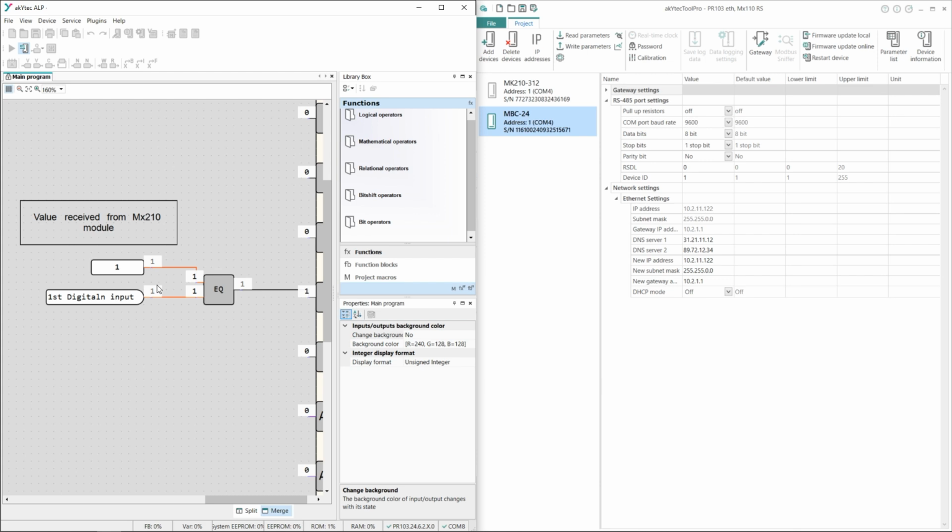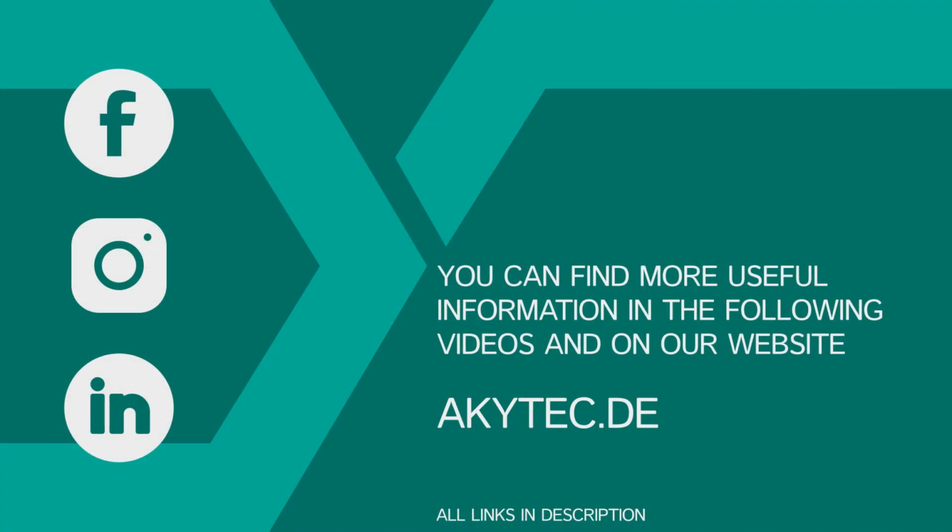Important points to remember. In the RS485 network, avoid using address 1 for any devices, as this address is reserved for the gateway. If you are using the master in RS485, slave in Ethernet mode, the gateway can support up to 31 slave devices. That's it for the MBC gateway configuration. With akYtec Tool Pro, setting up your gateway is straightforward and flexible for various network topologies.